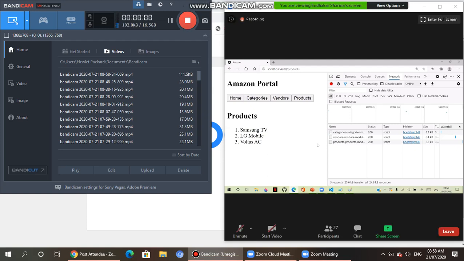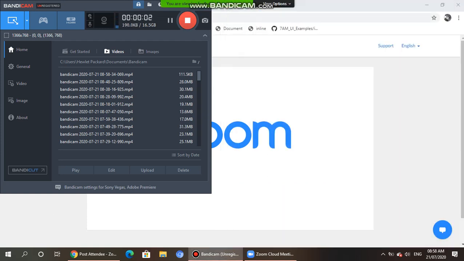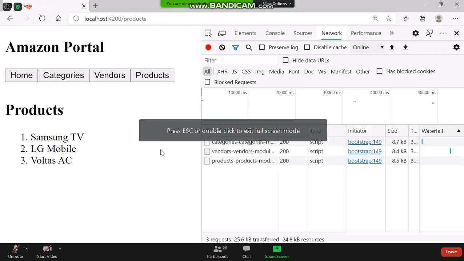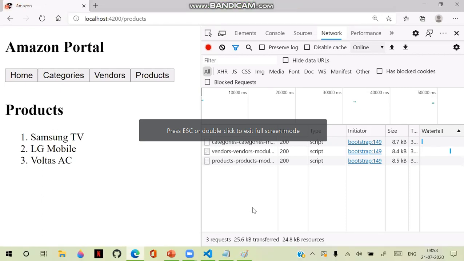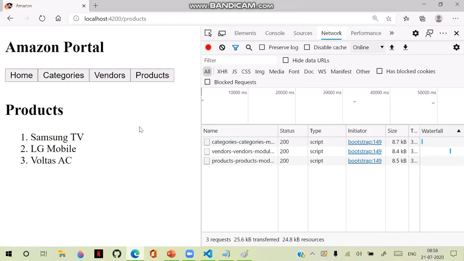It will improve the page load time. So that is the intention of lazy loading. And this is what actually lazy loading is.